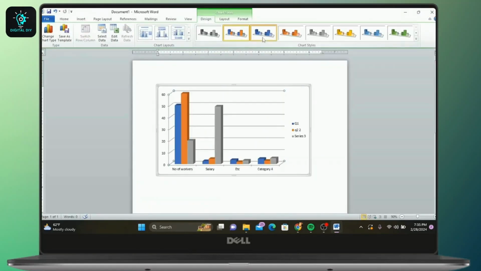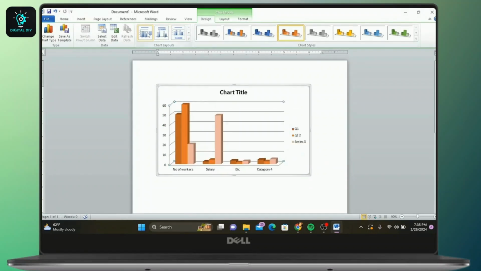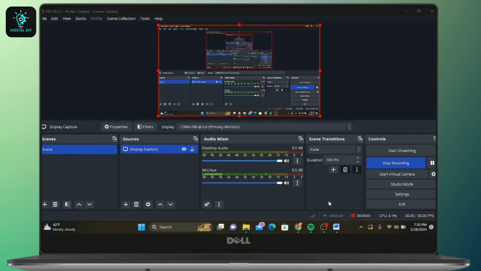Here on the Design tab, you can see all the designs that you can choose from and all the layouts. And there you have it. You've successfully created a graph in Microsoft Word.